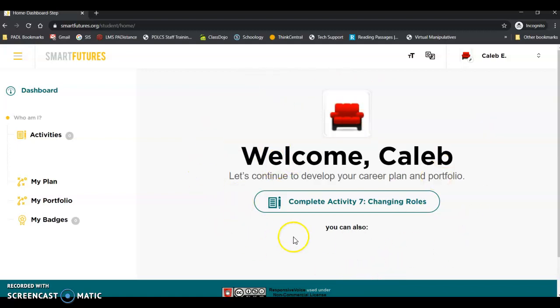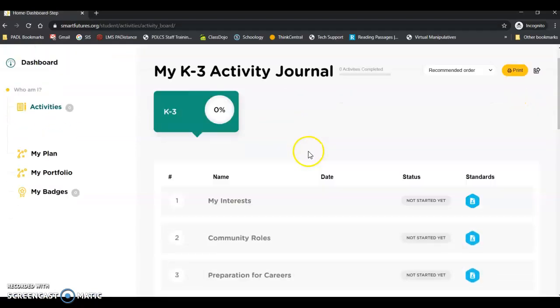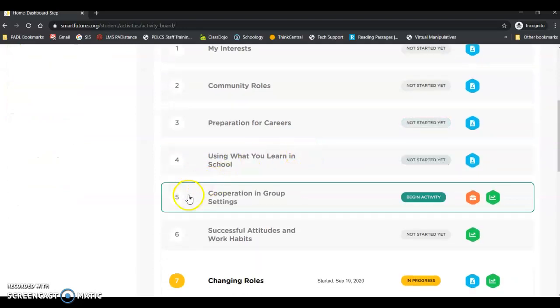Now you're not going to click complete activity 7. You're going to look over at the activities on the left-hand side. And for the very first activity, you're going to scroll down to complete lesson 5, and you will click begin activity. And when you begin activity, you'll be given videos and activities to complete and questions to answer.